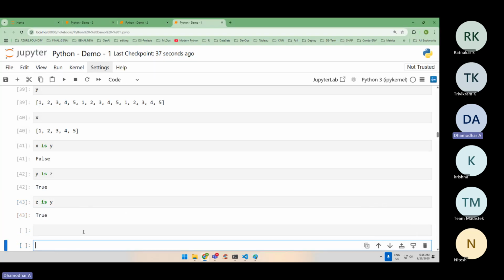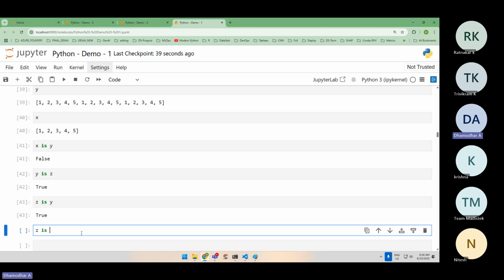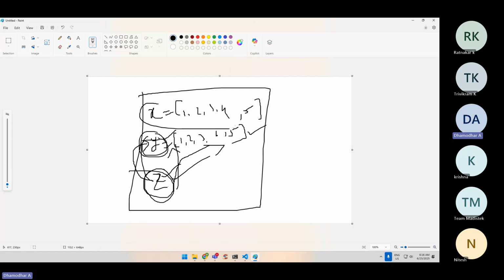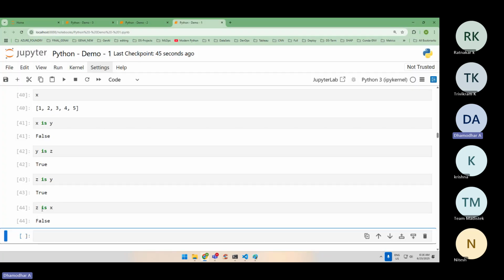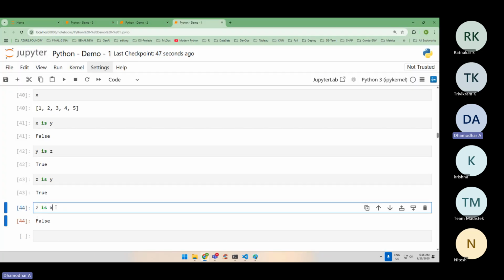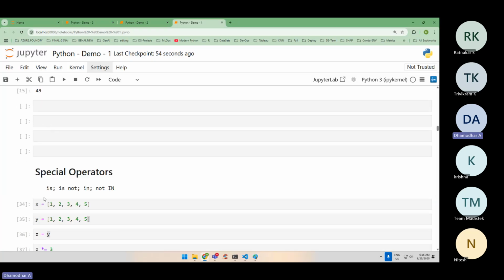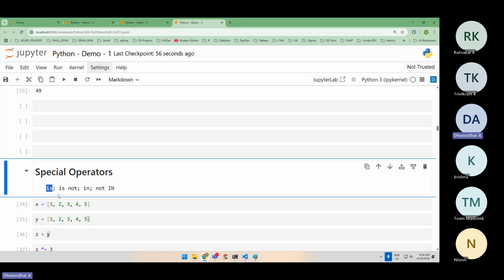What about z is x? Again, it's not pointed by reference. So x is completely isolated. It doesn't matter whether it is y or z. When you use is, it always gets false because it is a separate object altogether. So the is operator will help you to check whether two objects are pointed by reference or pointed by value.